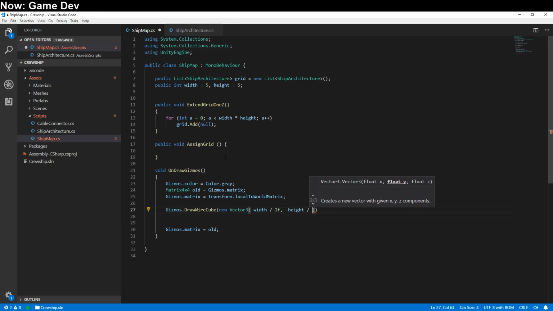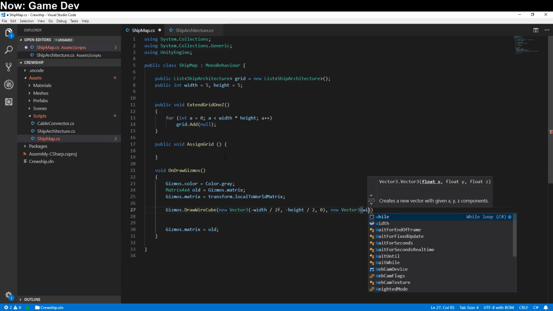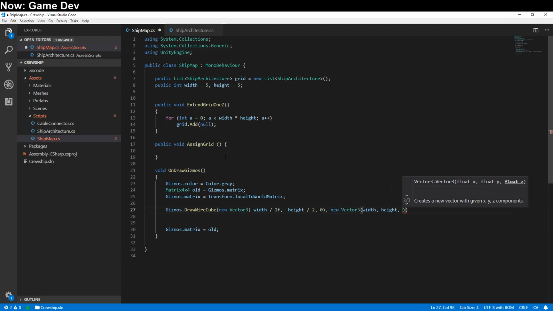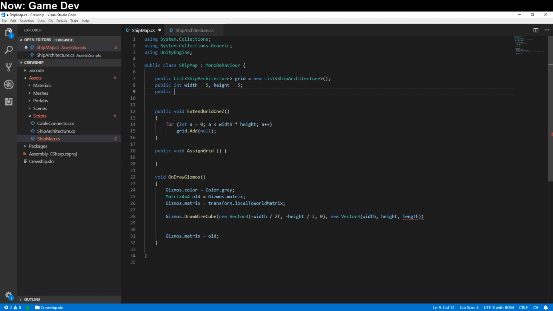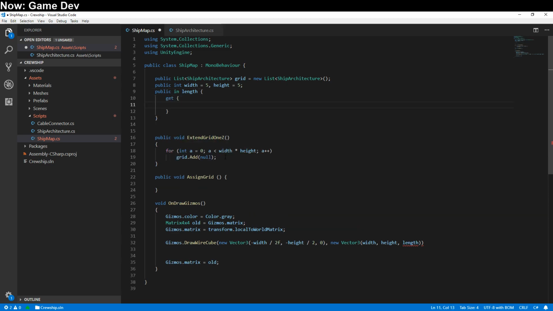Negative height divided by 2 and 0. And then we'll do new Vector3 width, height, and then length, I guess, is what we'll use. We don't have length defined, so let's define it. Public int length equals, or get, return grid.Count.